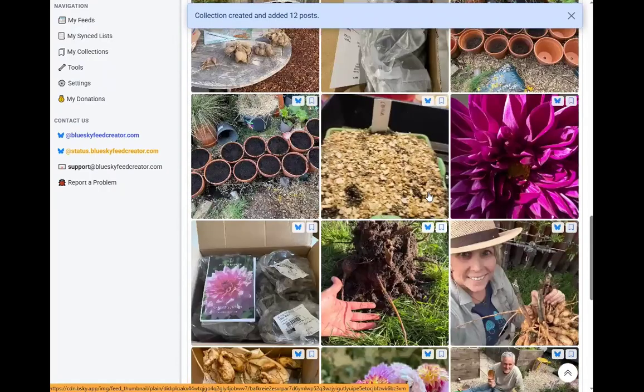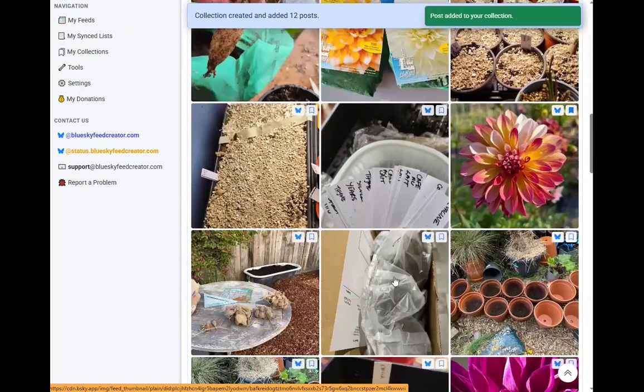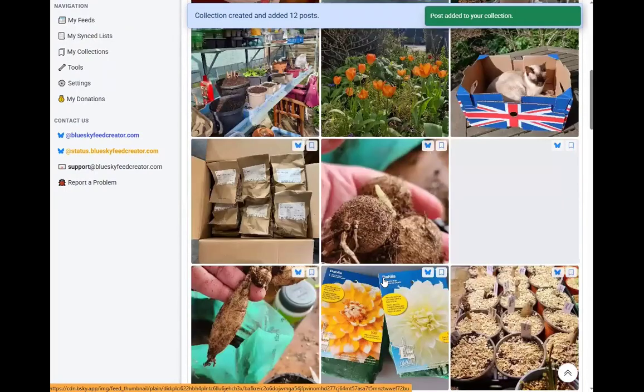What will happen if you select a post to save from here, because you're selecting one image, it comes with whatever other images are in that same post. We don't have the images separated out yet. So if you save one image from a post, you're going to get all of them.